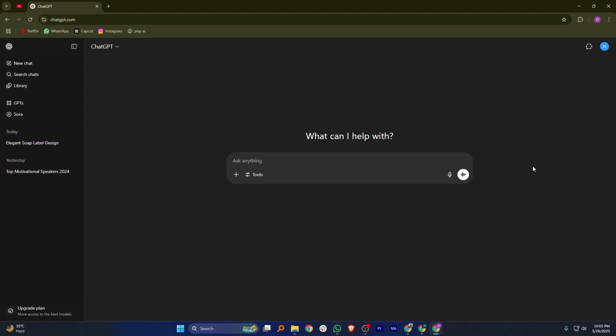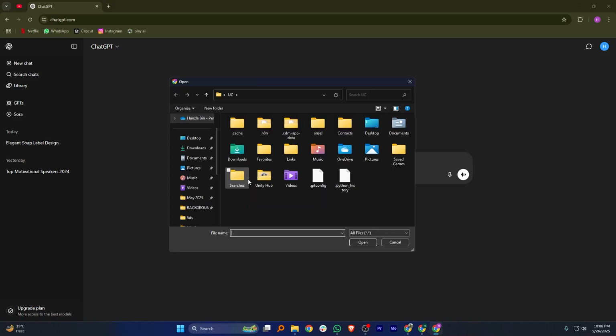Start by opening the browser and reaching the ChatGPT website. Make sure to log in or sign up for your account. Here, you can add any image of your choice from your files.